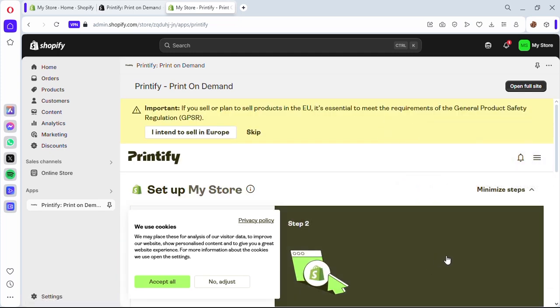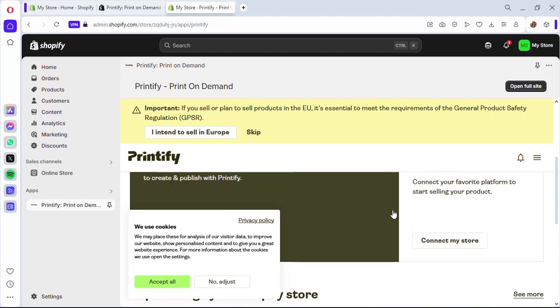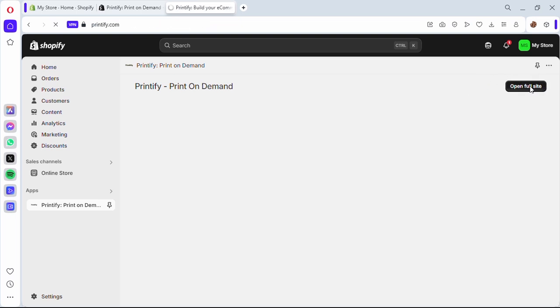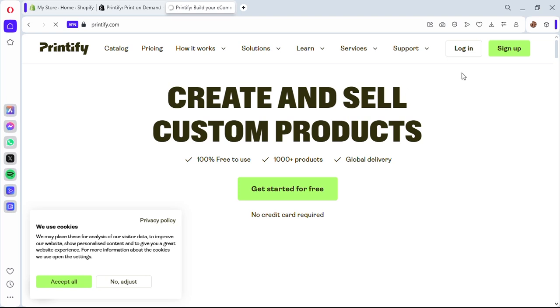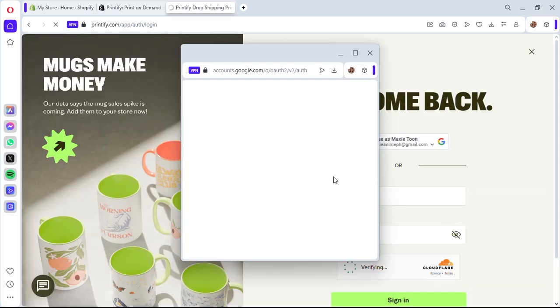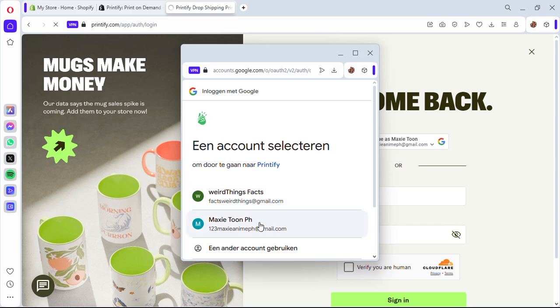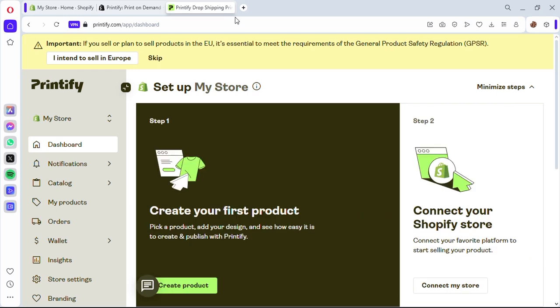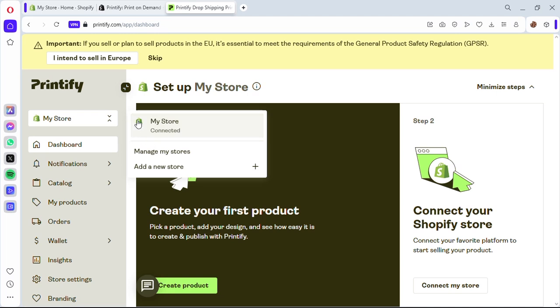Now, to check if our store is connected, you can click the open full site at the top right corner here. Then you need to log in to your account. Then tap my store. Now as you can see here, our store is already connected.